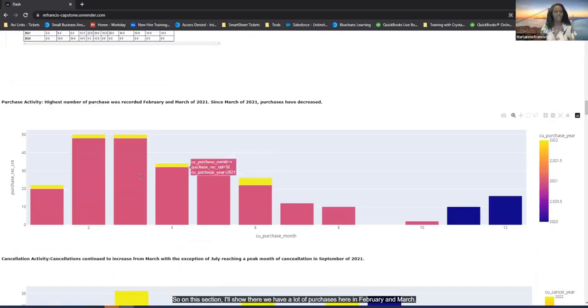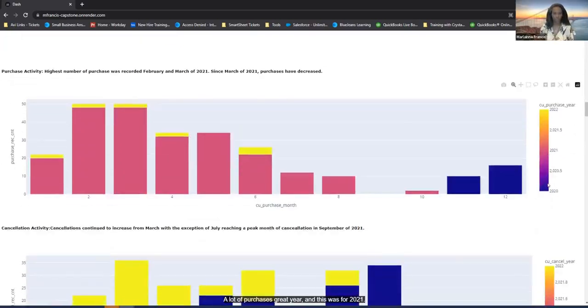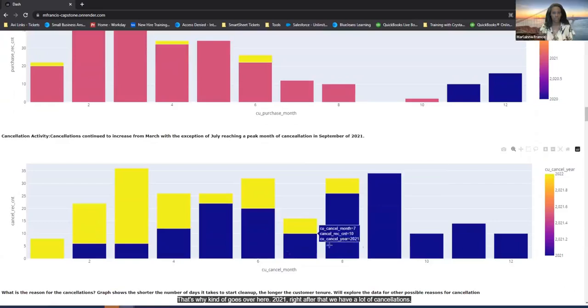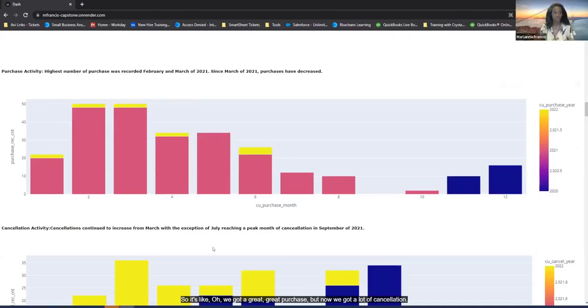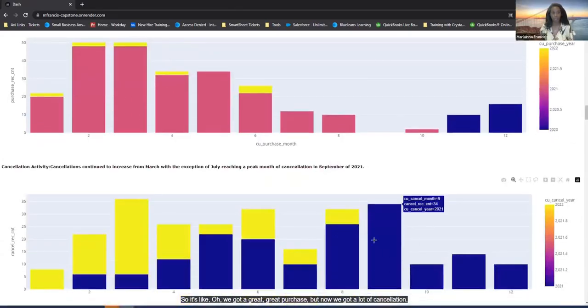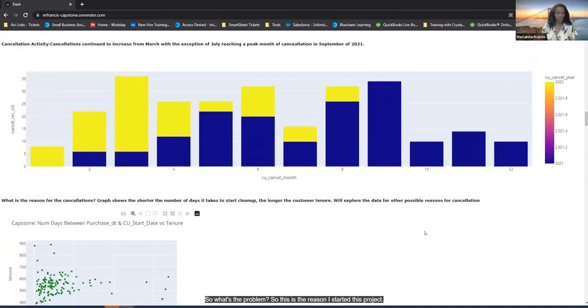So in this section, I showed there we have a lot of purchases here in February and March. A lot of purchases. Great year. And this was for 2021. So that's, of course, the pink. That's why it kind of goes over here, 2021. But right after that, we have a lot of cancellations. So it's like, oh, we got a great purchase, but now we got a lot of cancellations. So what's the problem?